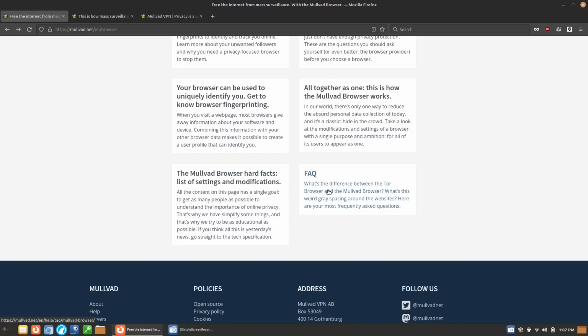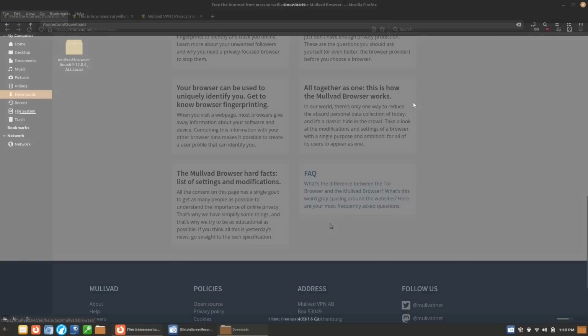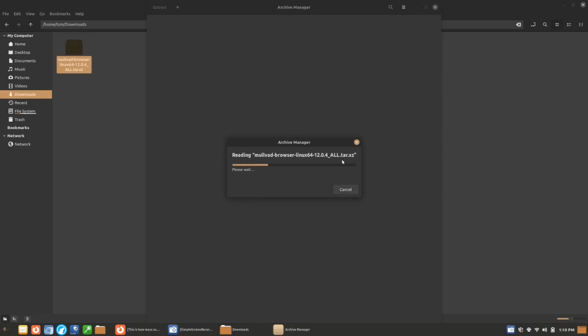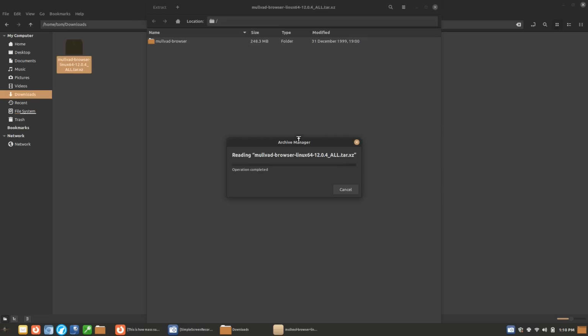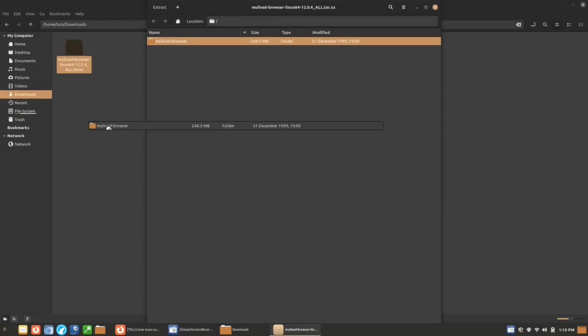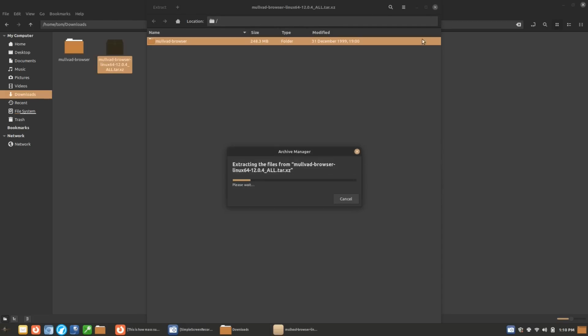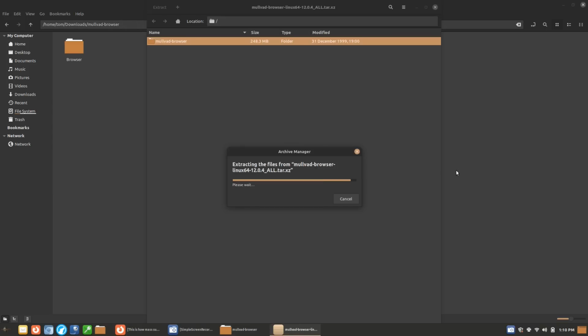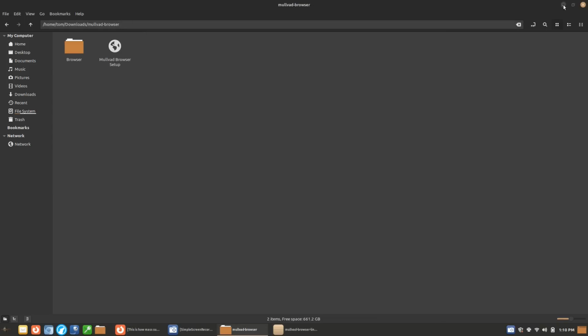All right, so we're going to go ahead and look at the install next. All right, so we download the browser bundle here. This is the one for Linux, and we're going to double-click this and extract it right into the downloads folder. Now, from here, just go ahead and move that over. And from inside this folder here, we have a browser, and then it'll extract a browser setup there.